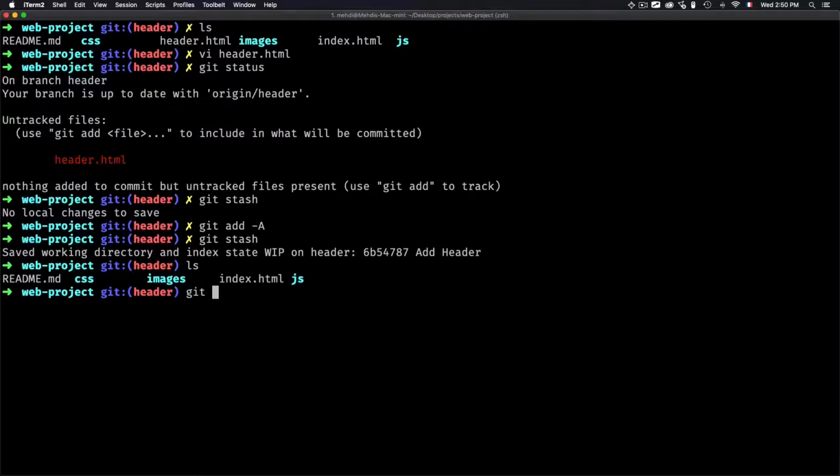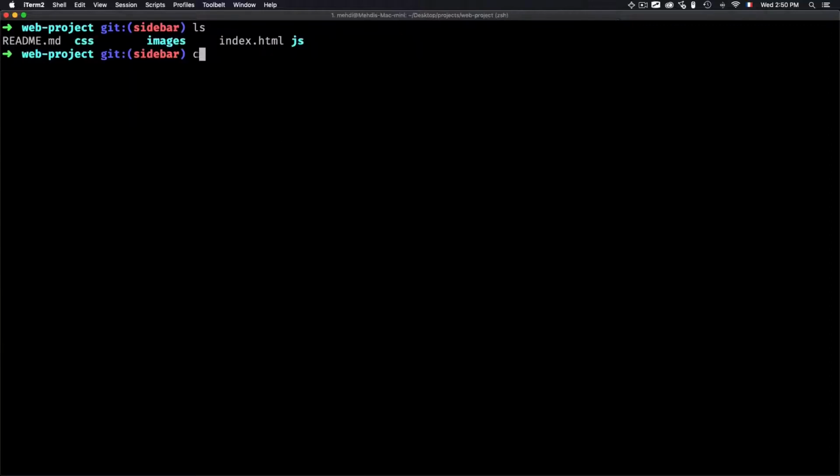Now I can create a new branch. Okay, I will go for a sidebar, and now I'm switching to the sidebar, if you see here. And if we want to be sure, let's use git branch. You'll see that asterisk right here and I'm using green right here. It's telling me that sidebar is the selected branch.